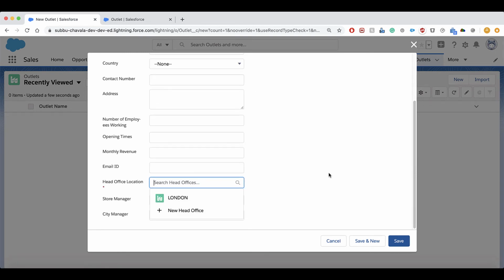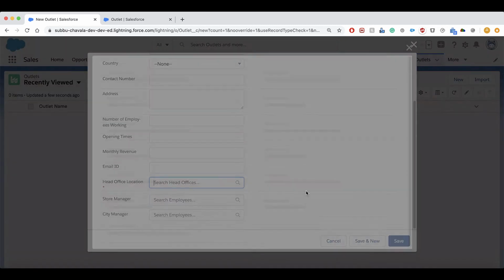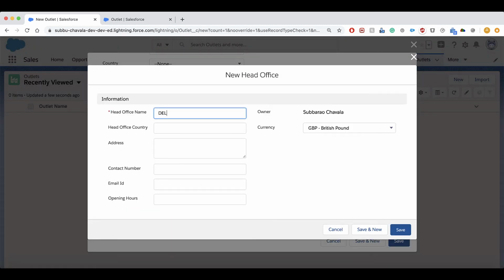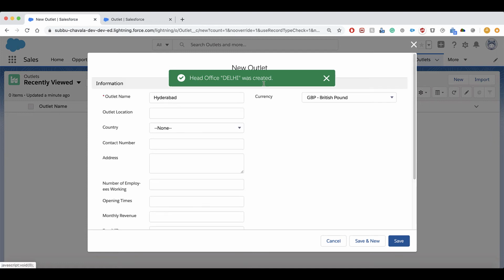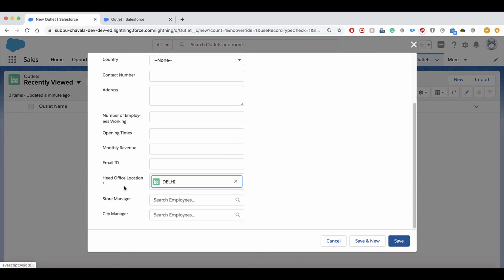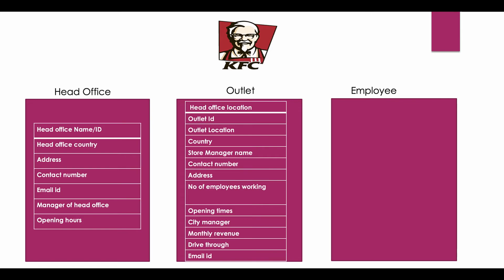This outlet is under the head office of Delhi. Have you seen, when you click on that new head office, it opens a pop-up. Head office object fields pop-up. So through the outlet object, we can create a head office also. That's the way we establish a relationship. What relationship between head office and outlet? Master detail.